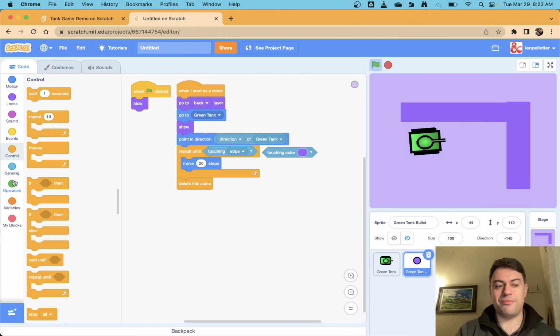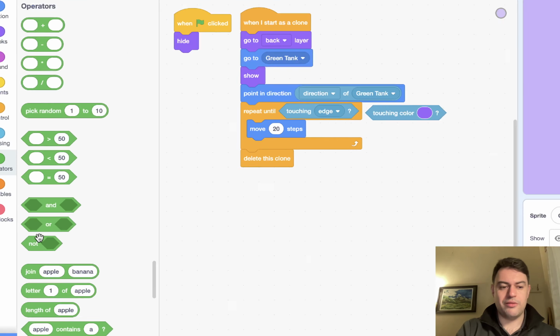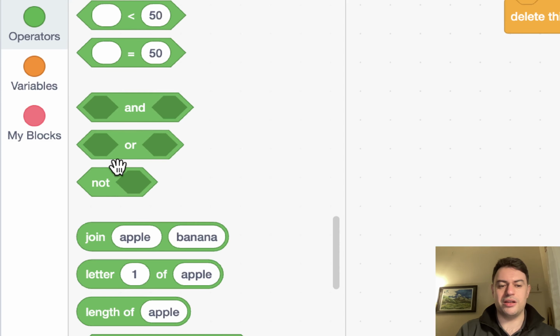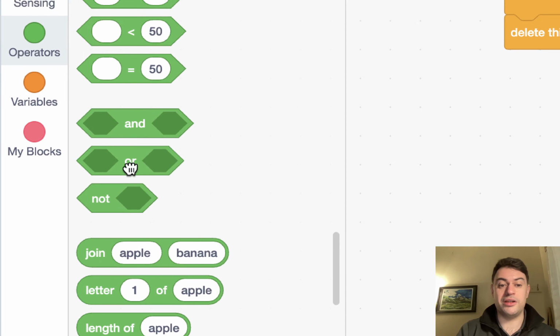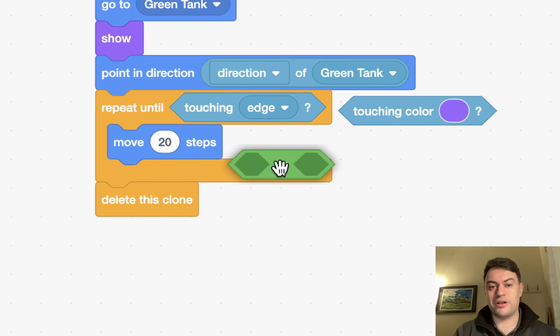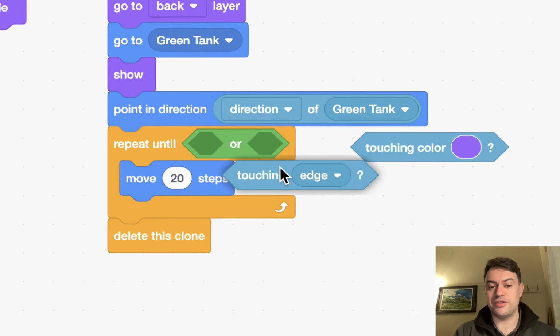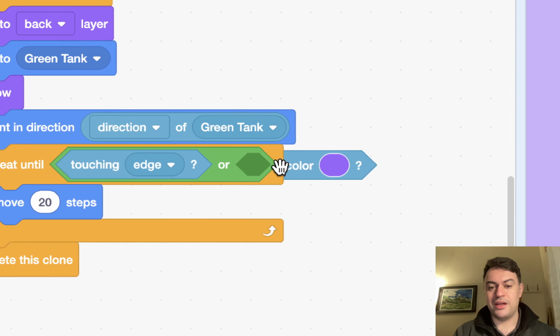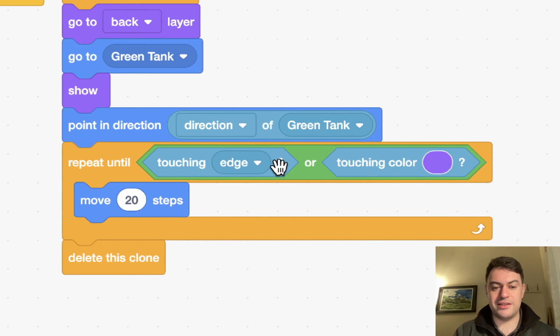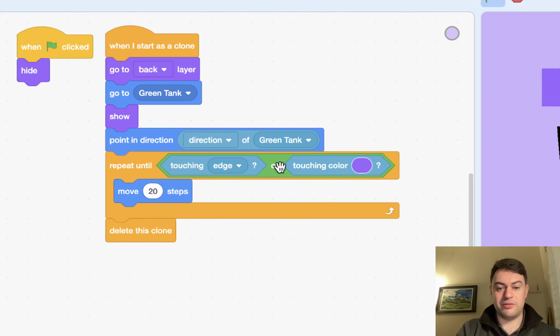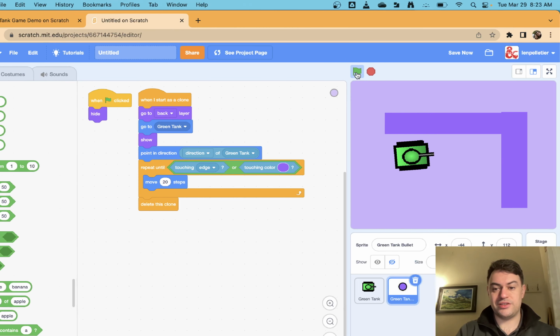So what I'll do is I'll grab from operators an OR block. We have a bunch of logic operators: and, or, and not. Very powerful and useful things for combining multiple conditions in different ways. So I want to make sure I stop flying if I hit the edge or if I hit the wall color. So if I start that, now I can't shoot through the wall.